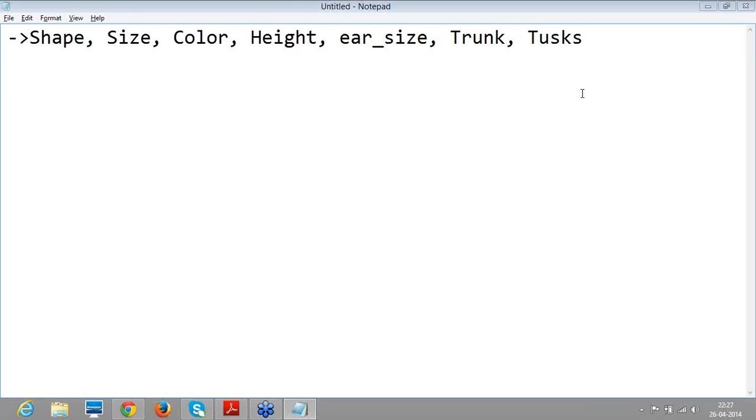And here the final variable is either elephant or lion. So these are the final outcomes, right? So this is the label. So let's now just take sample records over here. So for size, shape, okay, instead of shape, let's take size itself.